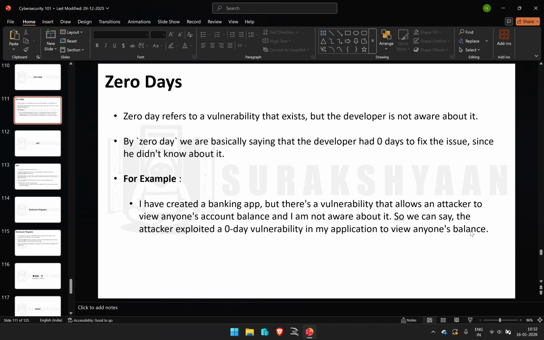no knowledge of it. For example, let's say I create a banking application and there is a vulnerability that exists in that banking application which allows any attacker to view account balance of any user of that application, and I am unaware about this particular vulnerability, right? So in this case we can say that the attacker exploited a 0 day vulnerability in my application in order to view anyone's account balance.